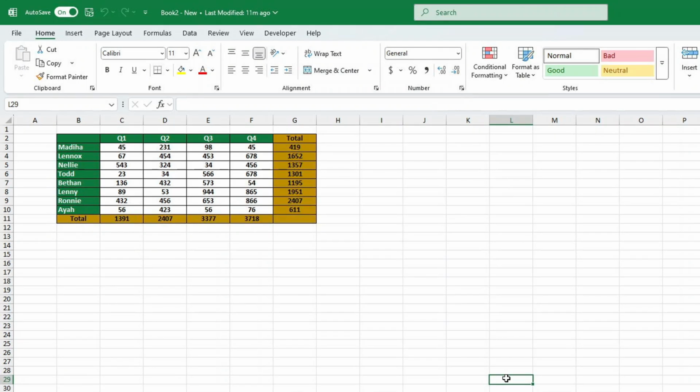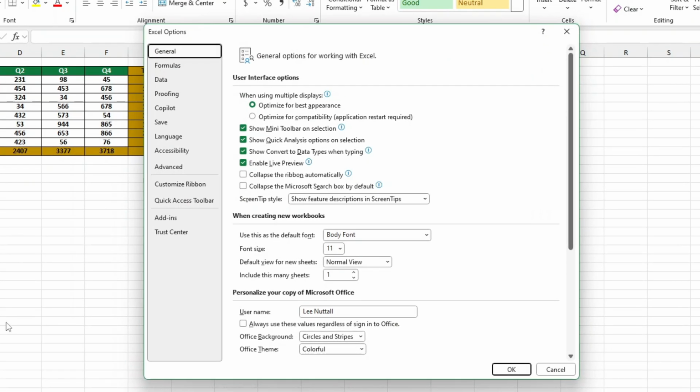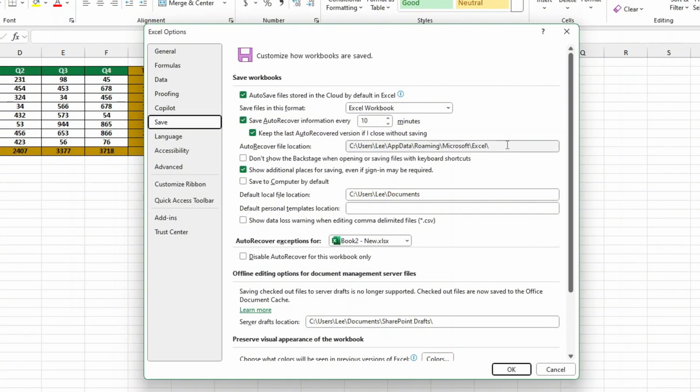First, let's start by opening up Excel and navigating to the File tab at the top left. From there, select Options and then the Save option. You'll see an option for Auto Recover File Location. This is the location where Excel stores auto-saved versions of your files.